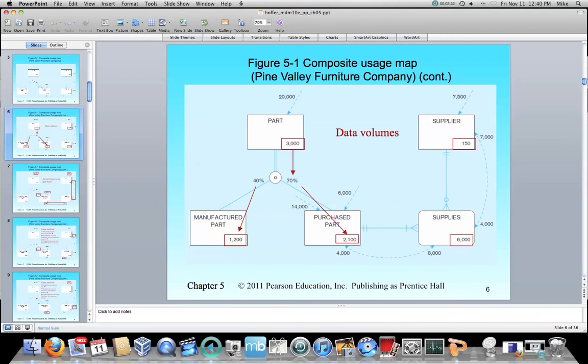So again, if you're doing the calculations, relax. Here are the data volumes for supplier and supplies. We have 150 different suppliers that supply our 2,100 purchased parts. Obviously we can have the same purchased part coming from multiple suppliers, and suppliers supplying us with multiple purchased parts, and that is why 6,000 is the number of records in the supplies table. So there are the estimates on data volumes.